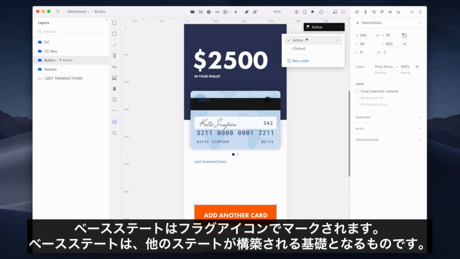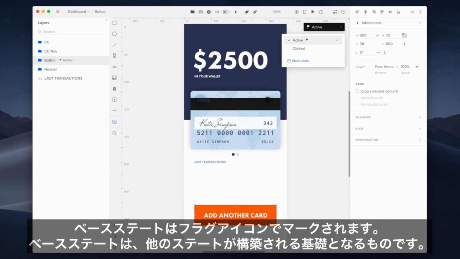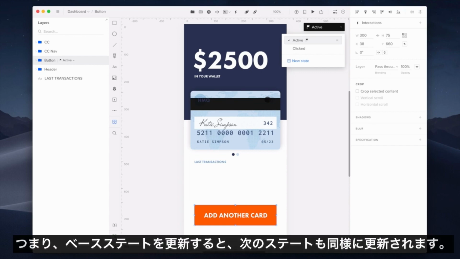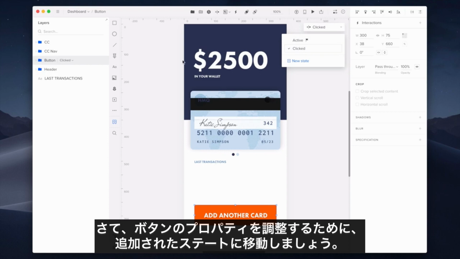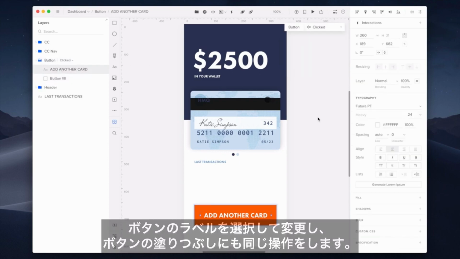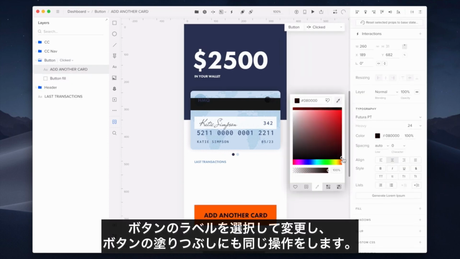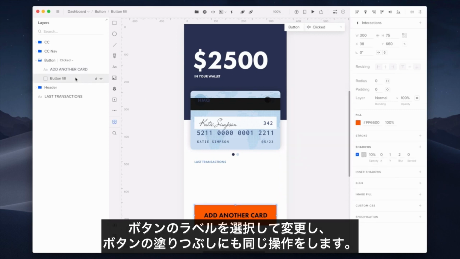A base state is a foundation that other states are built on, so when you update the base state, the following states will be updated as well. Now let's move to the added state to adjust your button properties. I'm selecting the button's label to change it and doing the same for the button's fill.